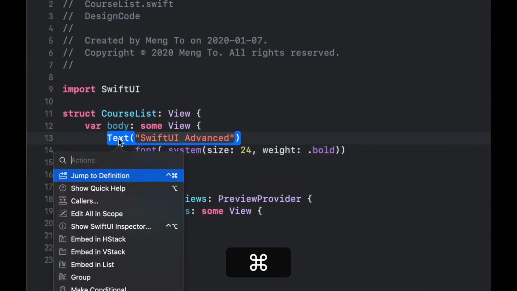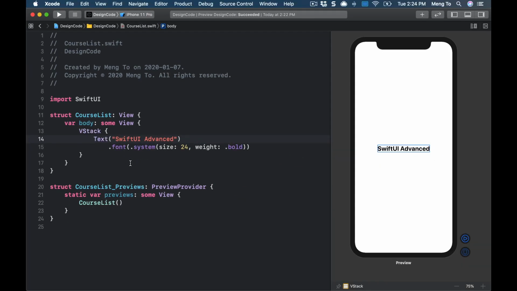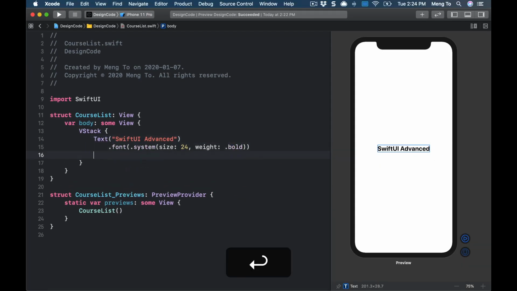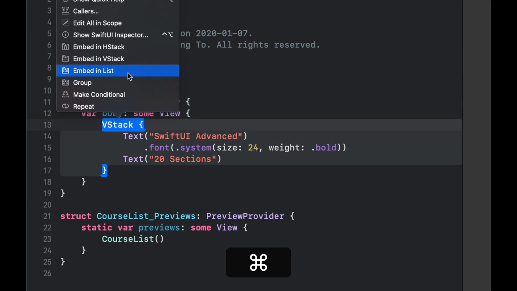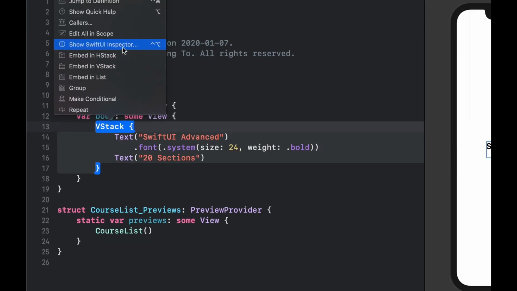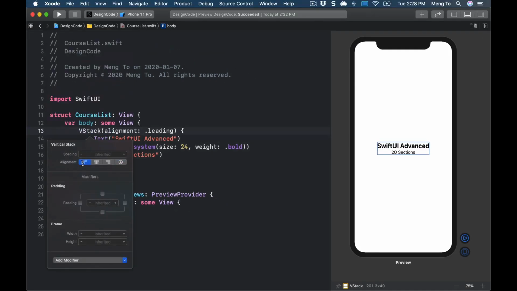We're going to command click the text, embed in VStack so that we can create another text underneath. So text, parentheses, quotes, 20 sections. Let's align our text. So command click on the VStack, go to inspector, left align, and also add a spacing of 8. Press enter and then go back.